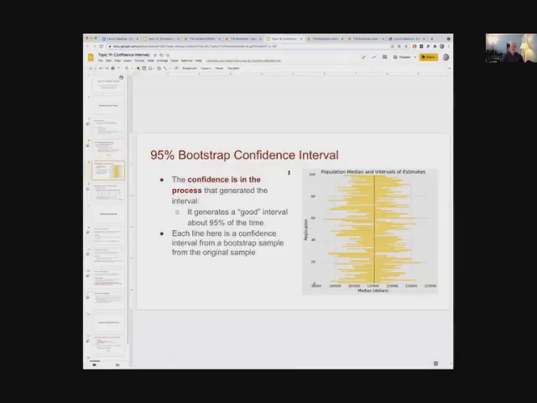All right. So what does this mean? All right. So now I want to give a more formal definition of what we mean by this confidence interval. Okay. And so this is the confidence in the process that generated the interval. Okay. And what do we mean by that? We mean it generates a good interval about 95% of the time.